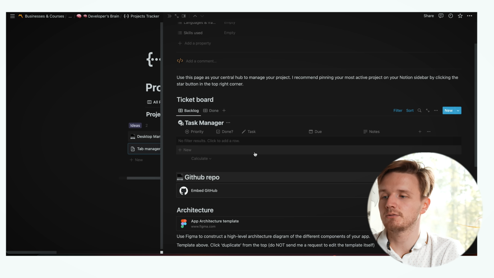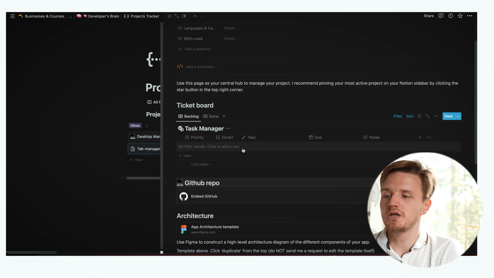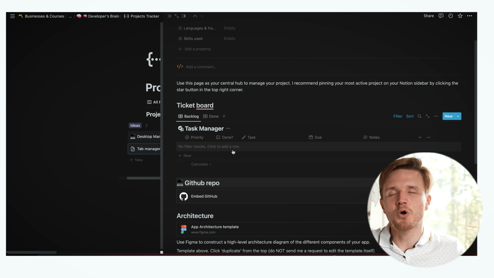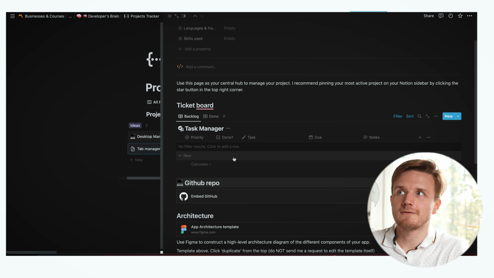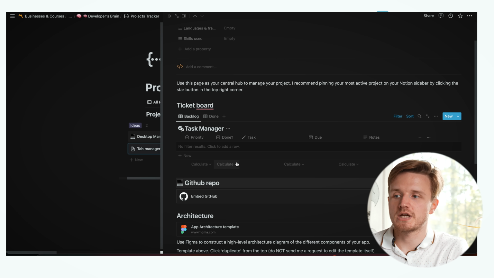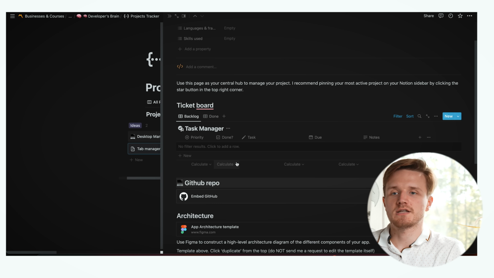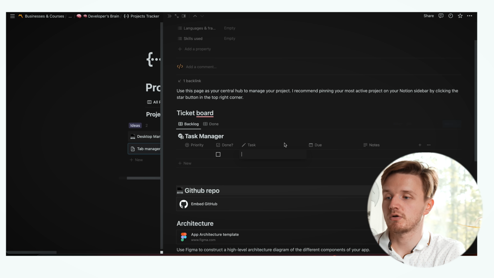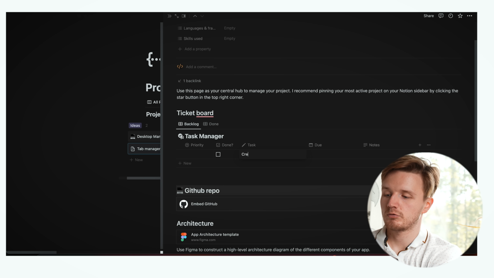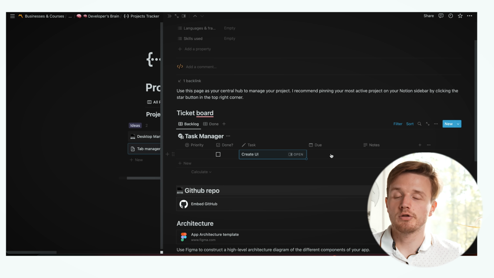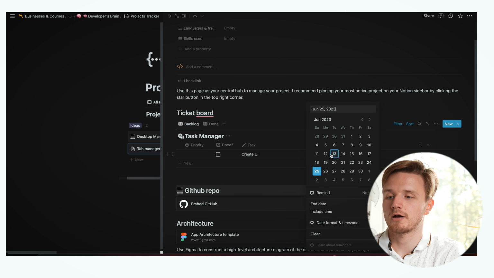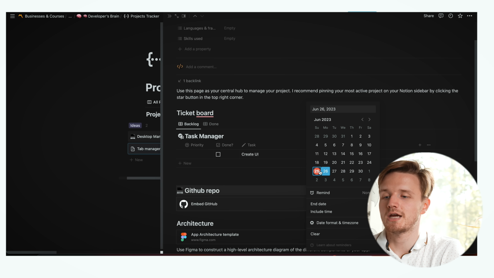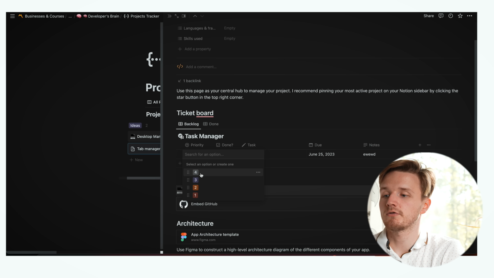First of all, we have a ticket board where you can essentially create tasks, what we call tickets in the software development world, around the things and features that you want to build in the projects, bugs that you want to fix, and things like this. So what you can do is create a new one, like create UI, then add all the same attributes that you could for the task manager before. And there's a cool thing that happens here. Let's say we have a due date of the 25th, priority of number 1.